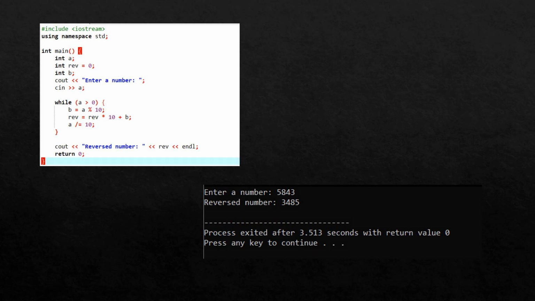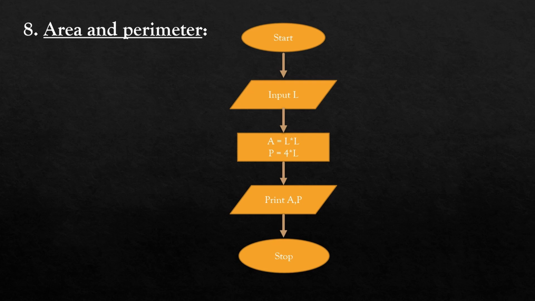Now let's calculate the area and perimeter of a rectangle. We can also find area from this. So first we will make the flow chart of this program also, start and end in oval obviously. Parallelogram will show the input and output, and then a process is shown in the rectangular shape.